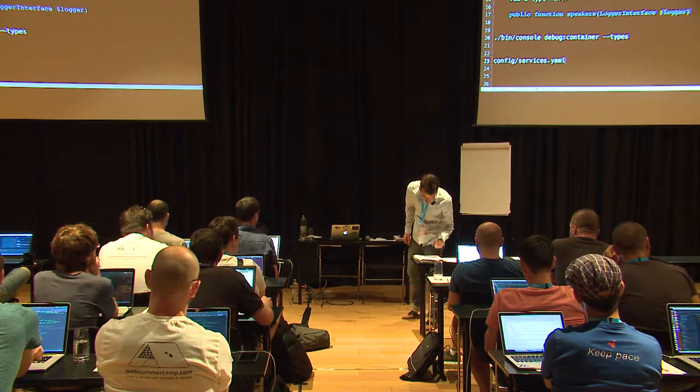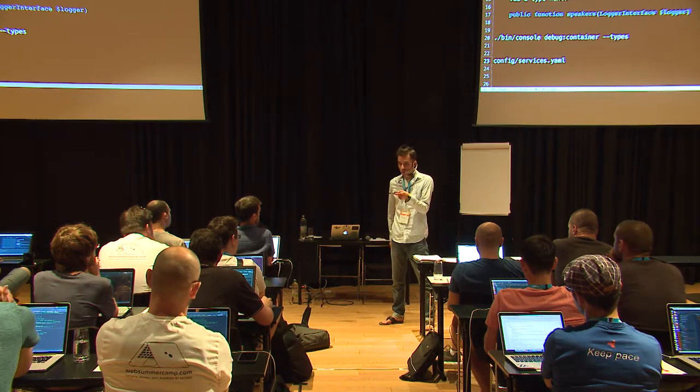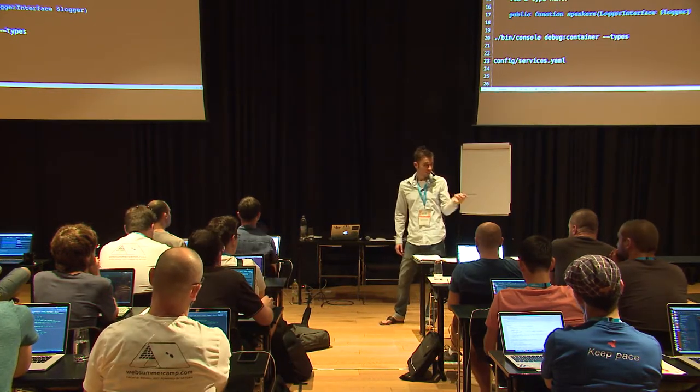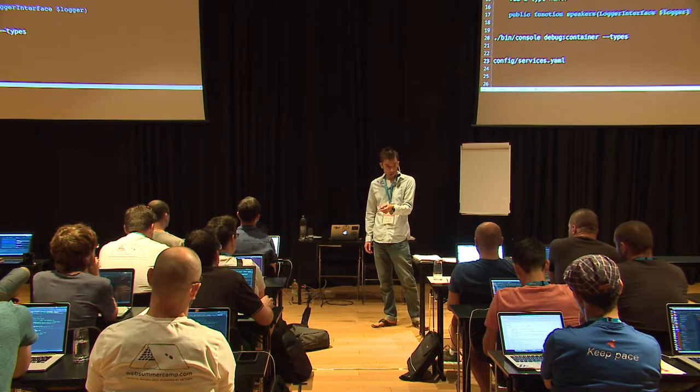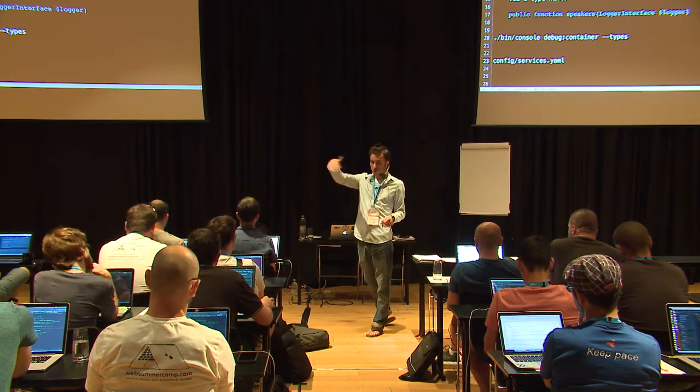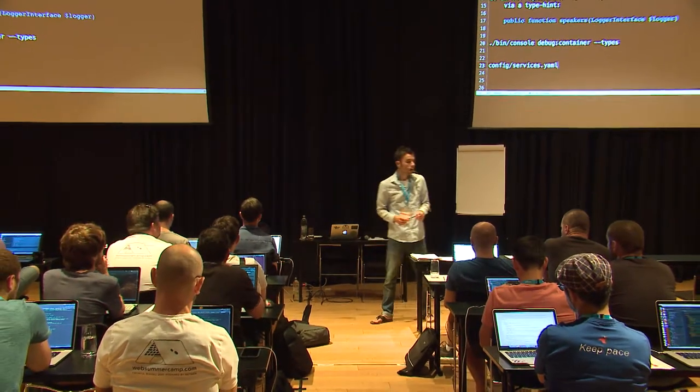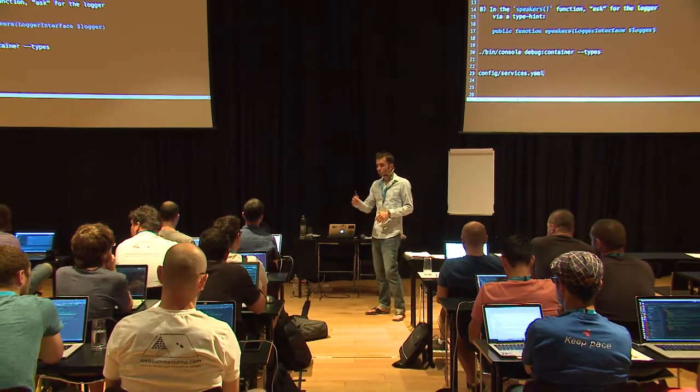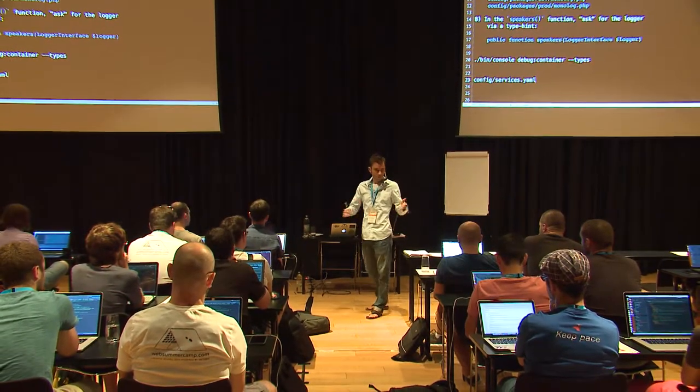Cool. Awesome. The other thing you guys see in here, which I think we may also do later, but I'll mention it in case, is auto-configure. So you see on the top of defaults: auto-wire, auto-configure, and public. Auto-configure is an auto-tagging system. It's a very Symfony-specific thing.